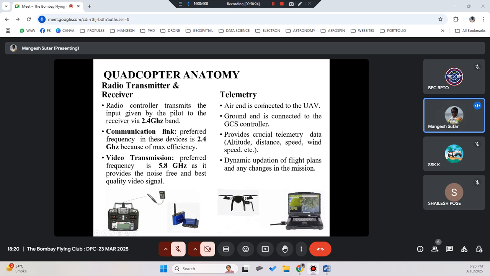Telemetry is basically the link on which the communication is happening, where it gives you the inputs of the UAV to the ground controller station, like the ground end is connected to the ground controller. It provides crucial telemetry data like altitude, distance, speed, wind speed, etc. So dynamic updation of the flight plans and any change in the mission, all this communication is happening between the ground control station and the drone.